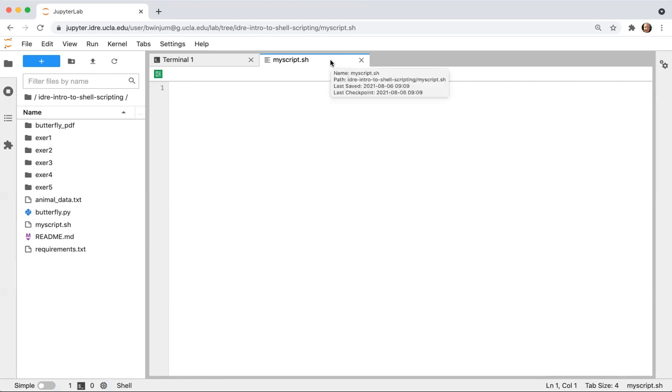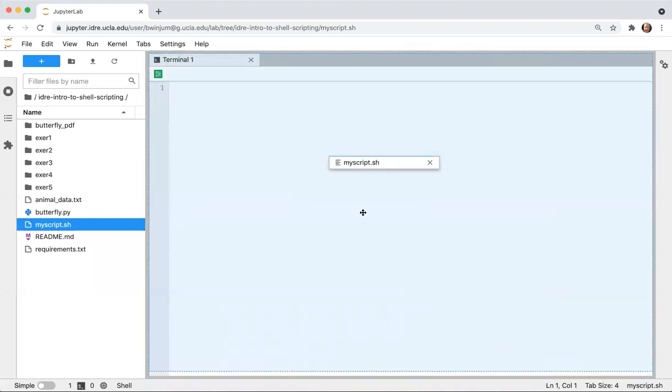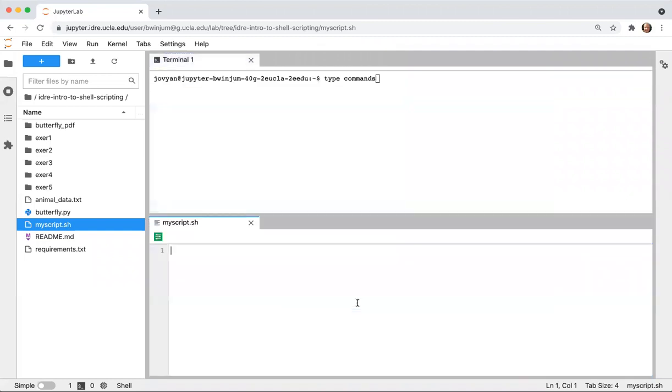And then as the final bit of setup before we get rolling, you can show multiple windows together here in this Jupyter Lab environment. So if you move your mouse up to the myscript.sh name, click down your mouse and hold it down and then move this, you'll see this little blue highlighted area. I'm going to drag mine to the bottom so that I can visualize both the shell script that I'm writing as well as the bash shell in which I'm typing the commands.